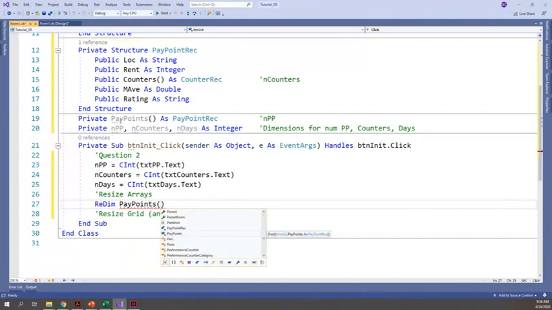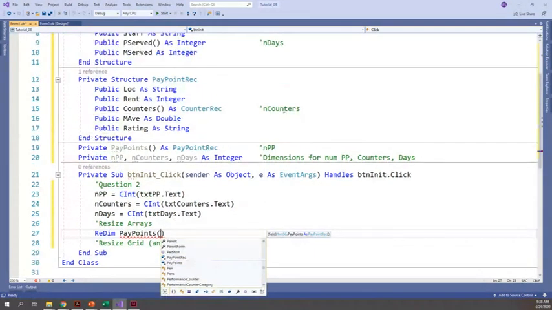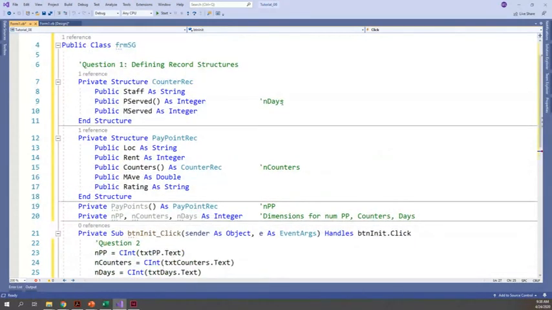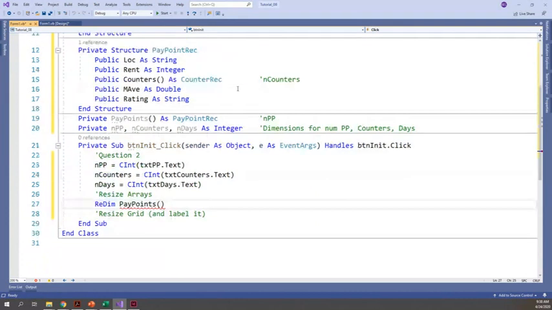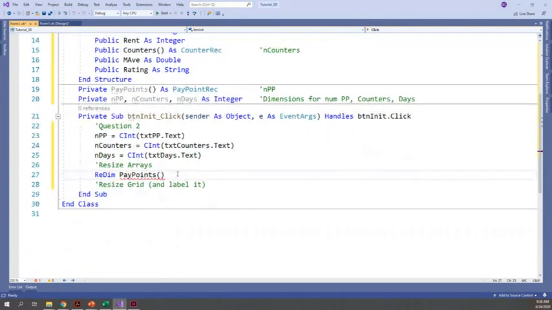Well, you must remember that you've decided here that pay points will be of dimension NPP, counters of n counters, and p served as n days. What this means is that throughout your code, you must make sure that the value inside pay points will only correlate to NPP, the counters will only correlate to n counters, and p served only to days. So if you're going to use a for loop for pay points, it must be a for loop that corresponds to NPP.